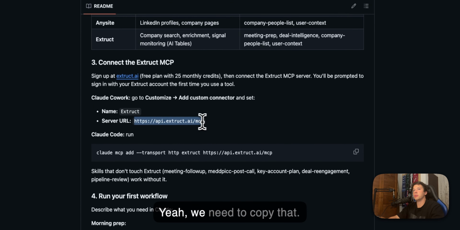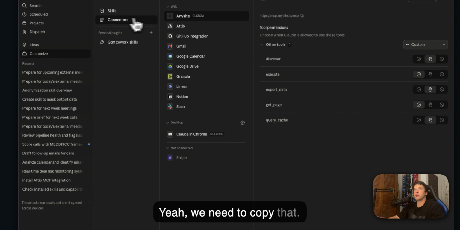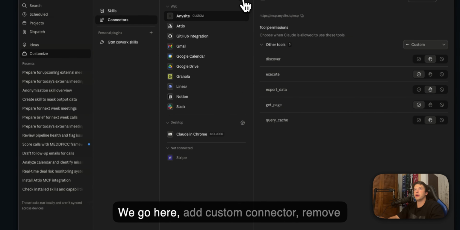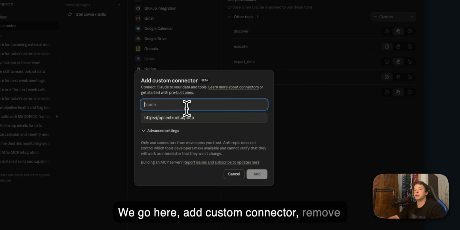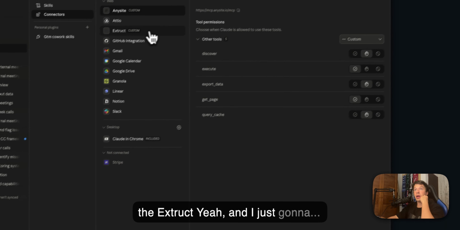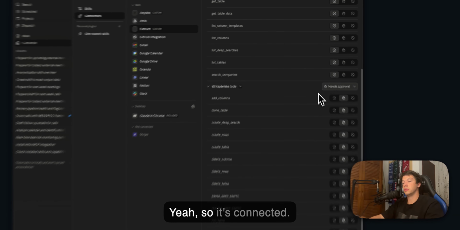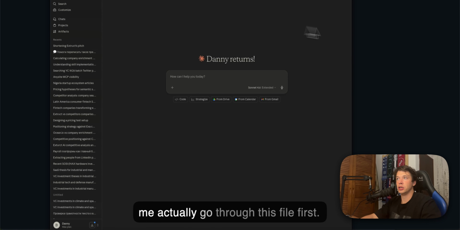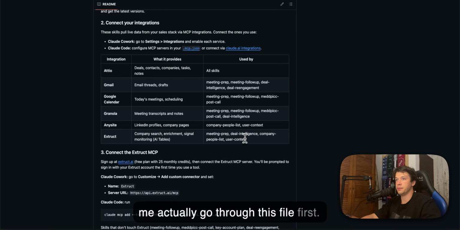Yep, I will need to copy that. So we go here to custom connector, remote MCP server. Yep. And so it's connected. Let me actually go through this file first.